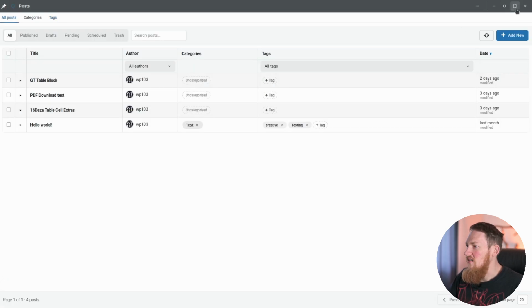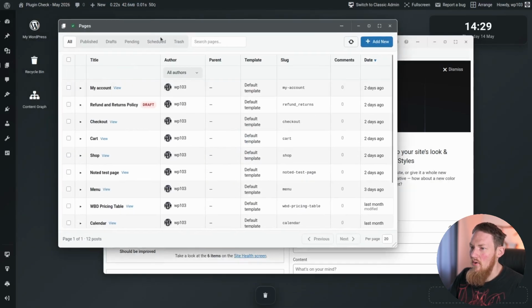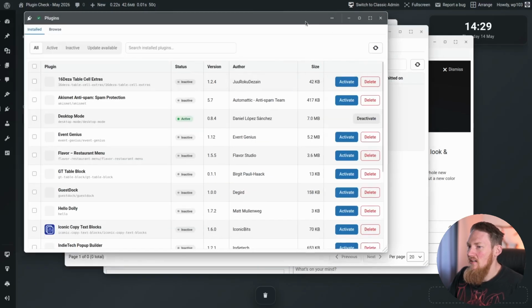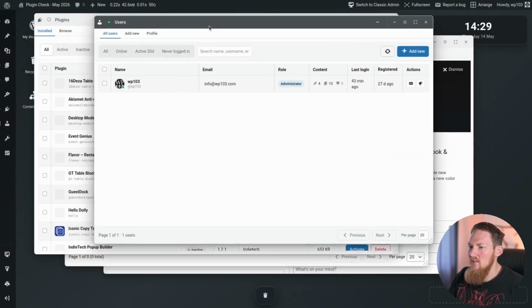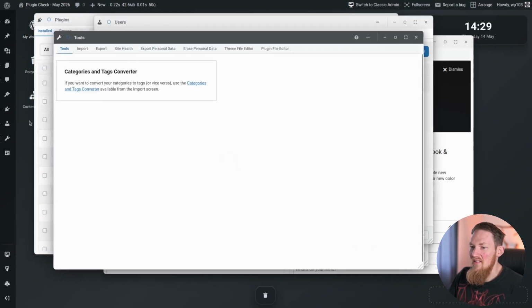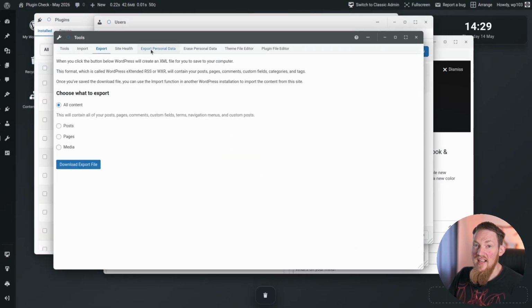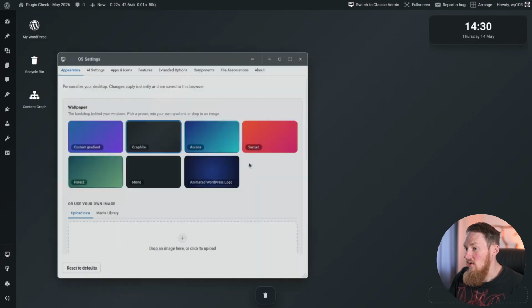So that's really neat. Apart from the posts, also the pages got a visual overhaul. It looks basically the same as the posts, gives you some additional information here, as well as the plugin screen, and I think that's really nice, as well as the user screen. Other windows, they look exactly the same like before, like the tools, for example, they just have the content rendered within this window then.